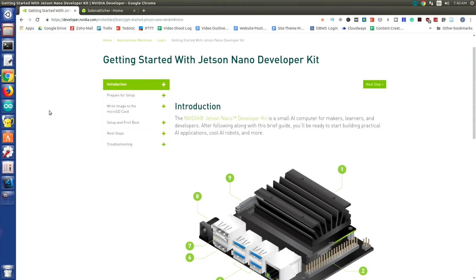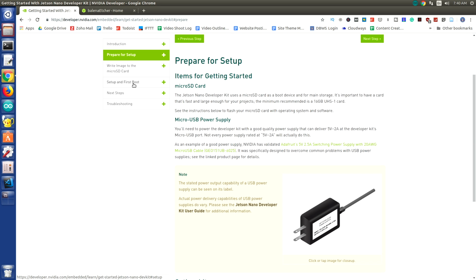So now that we've got that out of the way, let's get some software installed onto our NVIDIA Nano. Now, NVIDIA has provided an excellent resource for getting started with the Nano, and I've got a link to that resource in the article that accompanies this video. The resource goes over the different components of the Nano and goes through what you're going to need to prepare for setup. So in addition to the Jetson Nano itself, you're going to need a microSD card.